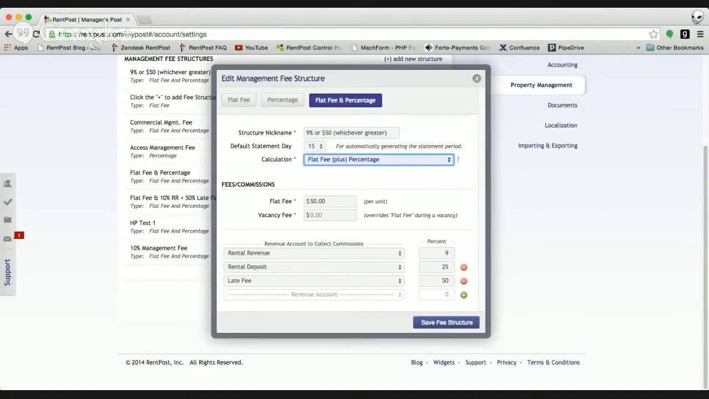If you were to choose whichever is greater or whichever is lesser, that would ensure that of the flat fee and then the percentages that are run across these revenue accounts, we're going to ensure that we're collecting at least $50 or at the most $50. The $50 flat fee is the amount that's going to be charged if there are active tenants within this unit, irrespective of whether or not any revenue has been received for this particular unit over the period of calculation. So this particular one, we're doing a $50 flat fee, and we have the 9%, 25%, and 50%.